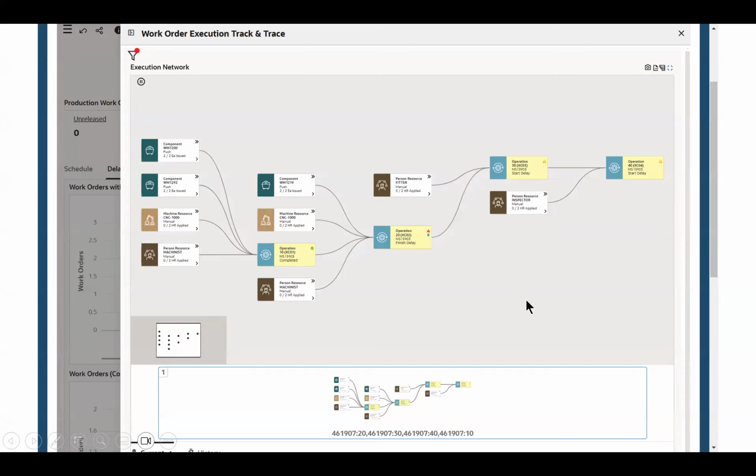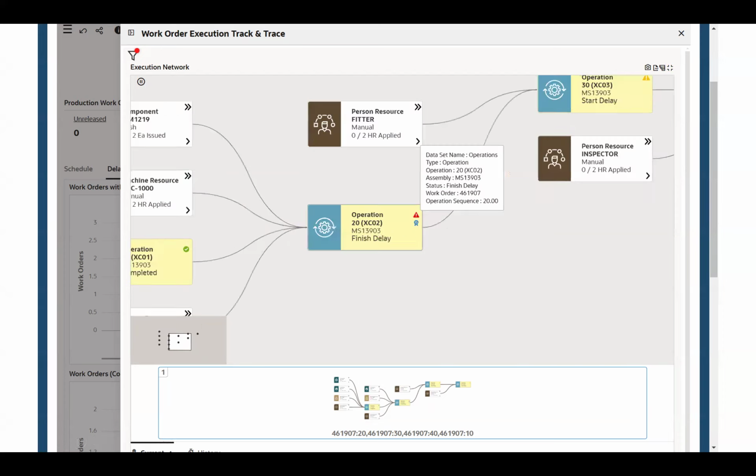And as I track the execution, I see that I have the complete onset from components and resources all the way through operations down to the final operation. So I have a chart that I can follow all the way through. And I notice one of these operations has a red triangle on it. So I am going to isolate that and enlarge it so we can see what's going on.